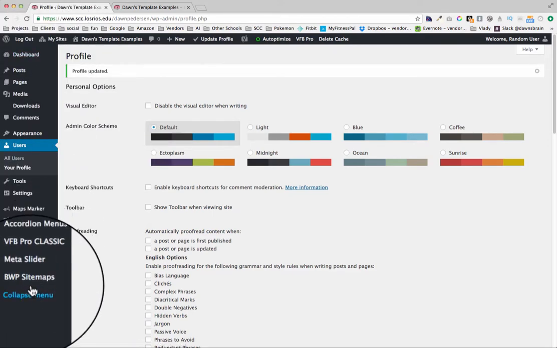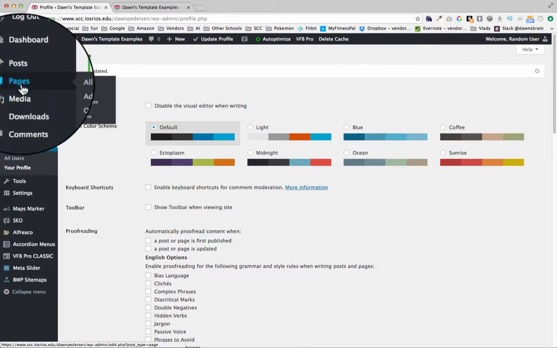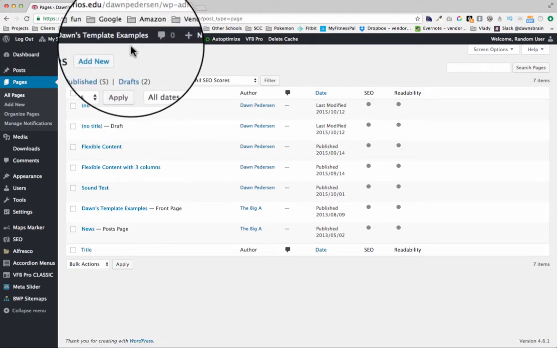On the left-hand side here, you may see lots of stuff that can get a little confusing. There are a lot of options. We have a lot of flexibility on our website, but mainly you're going to work here under Pages. And if you click on Pages, you'll see a list of the pages that are currently on your website, this subsite, and we will work on creating new pages and editing pages in future tutorials.